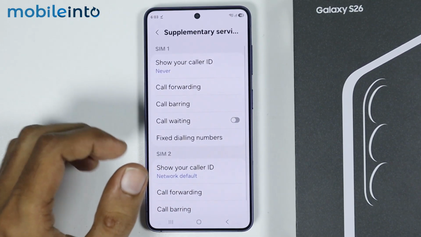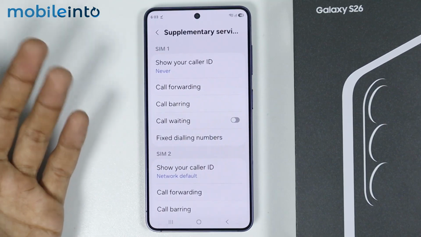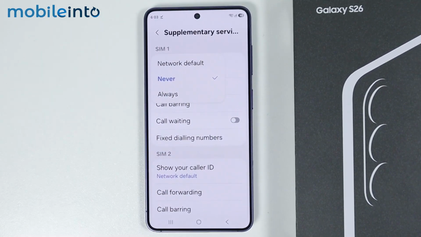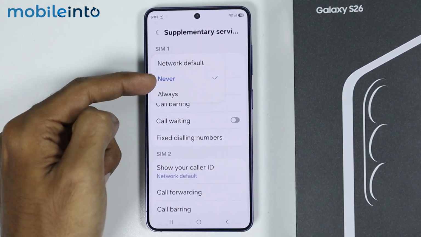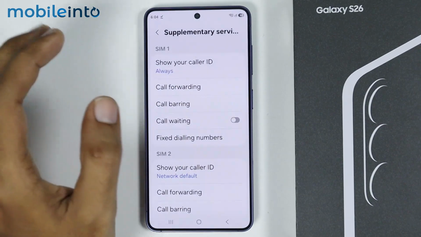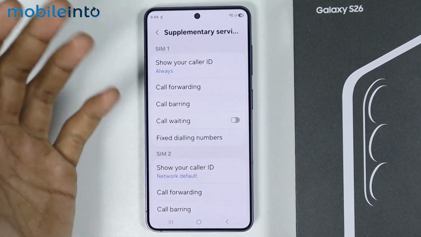Now let's say if you want to show the caller ID of your SIM 1, just tap on show your caller ID. Now instead of never, just select always. Now after you do that, you will always show your caller ID.